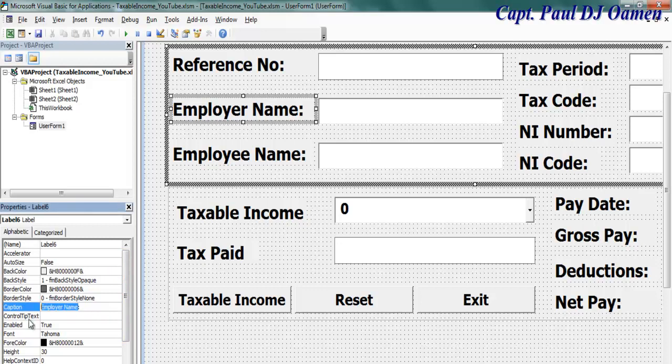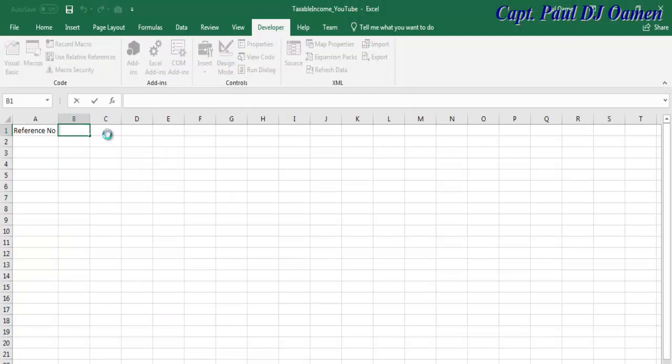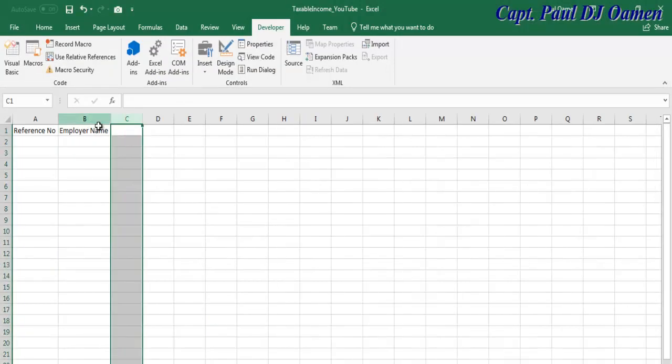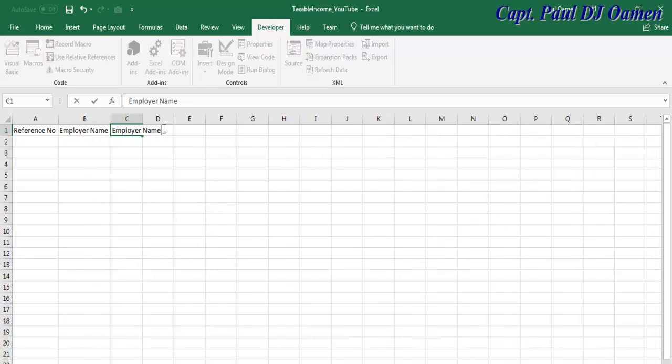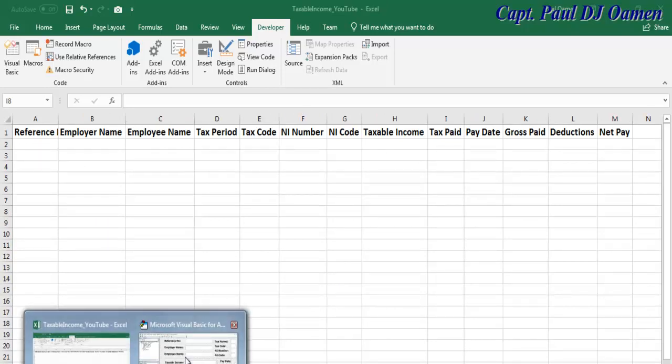employer name. We have employer name here, followed by employee name, and I'm just going to speed that up and get back to you guys shortly. Okay, the headings are now in place. So let's go back in here.